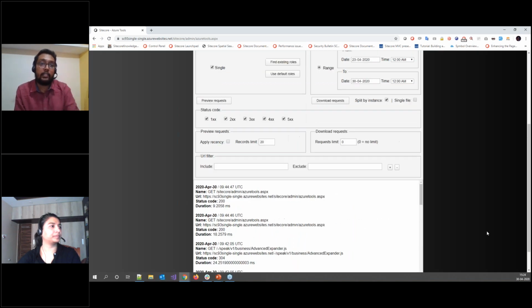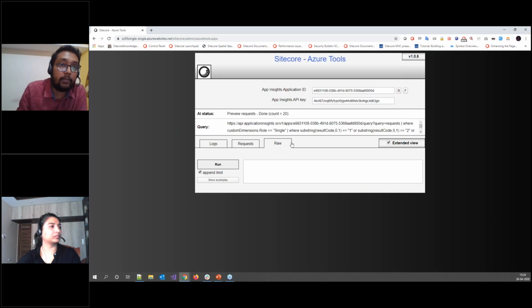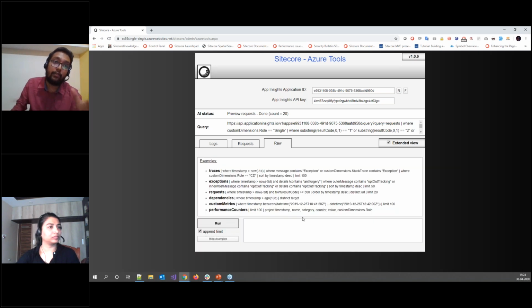There's also a row section nearby, which actually prompts us to give a query and then filter the values. So we have some examples which are specified by default, like traces where timestamp greater than now -1 day, where message contains exception, and custom dimension stack trace contains exception. So when we execute that particular query and then click on run, it will again show us all the list of exceptions and traces which are occurring in the time period that we are specifying in the query.